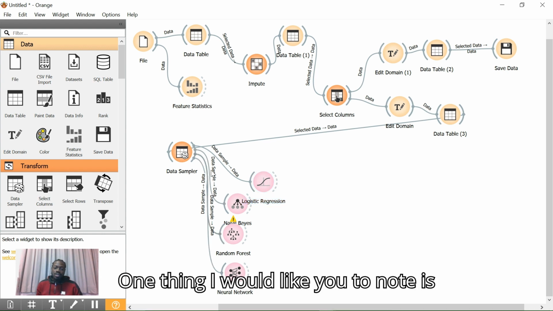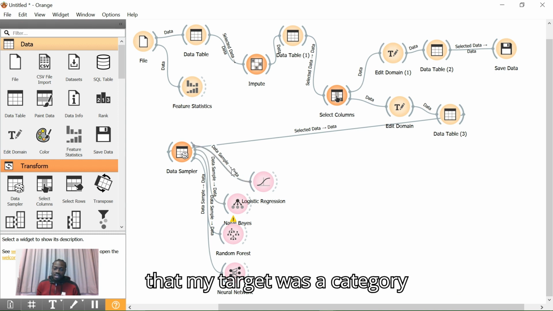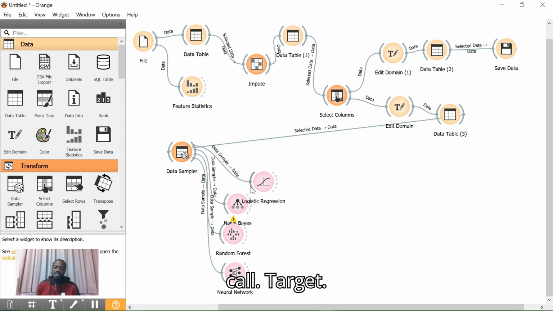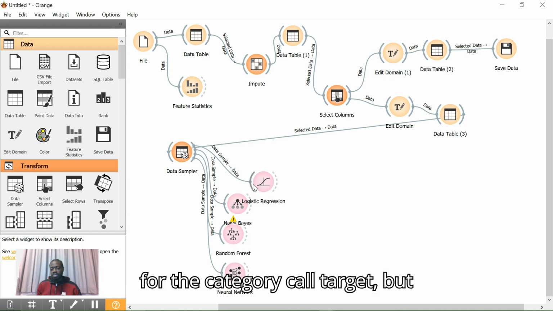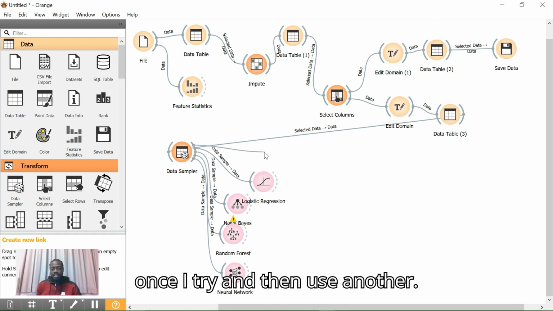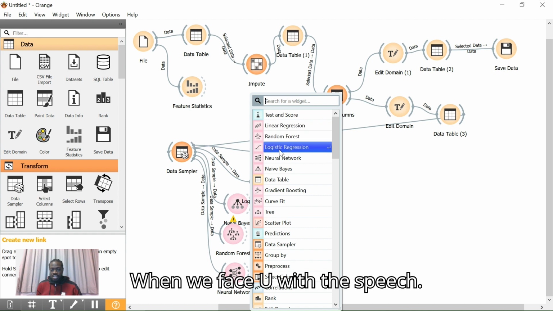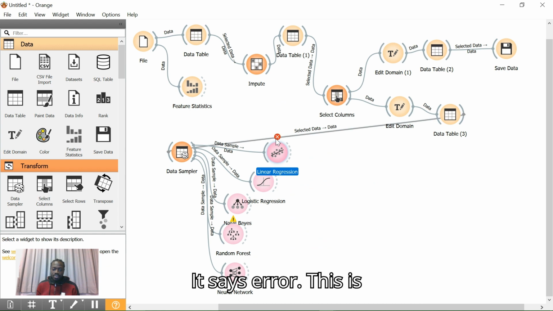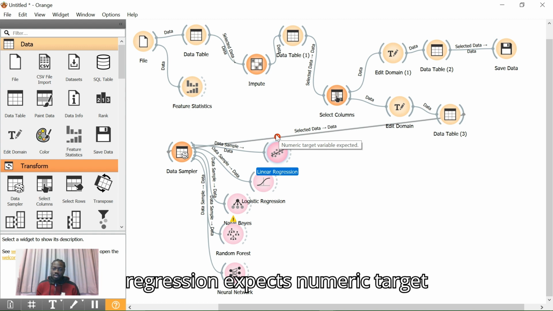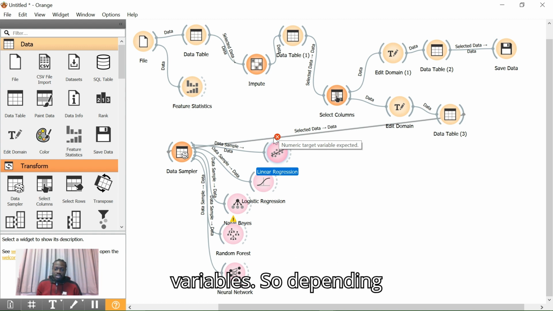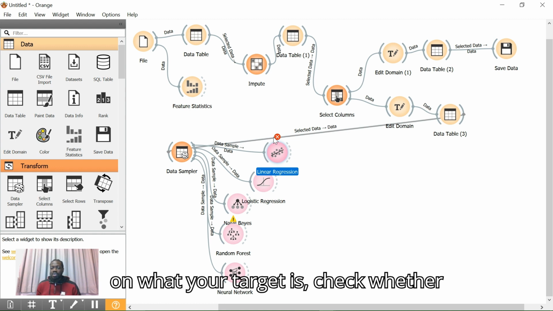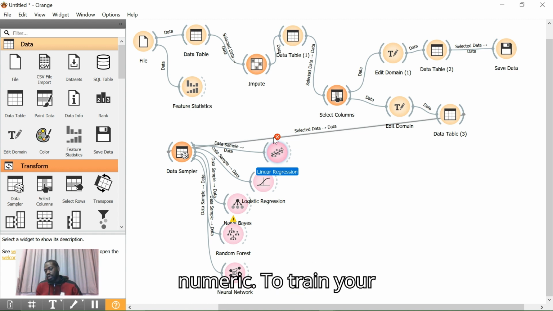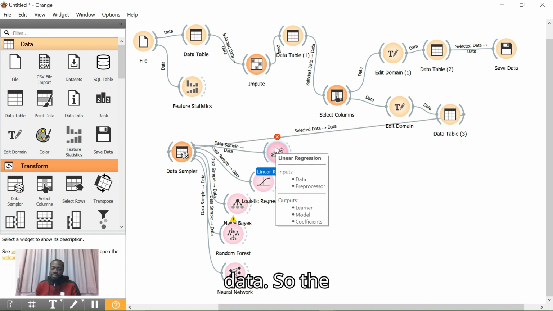One thing I'd like you to note is that my target was a categorical target. So everything here works for the categorical target. But once I try and then use another widget, like the linear regression, it says error. This is because the linear regression expects numeric target variables. So depending on what your target is, check whether it's categorical or numeric to train your data.